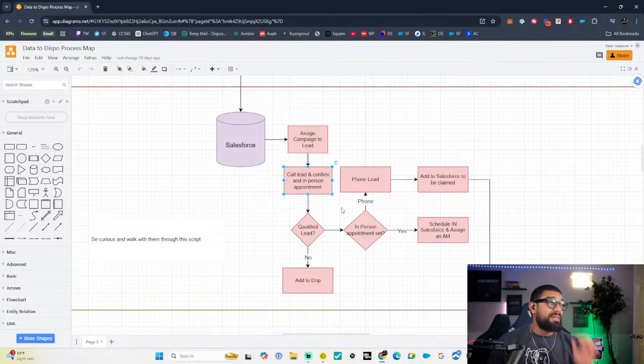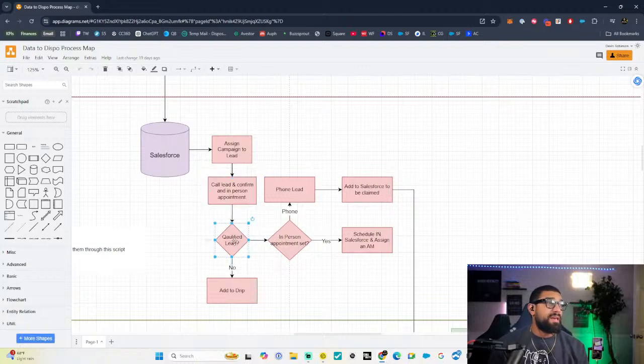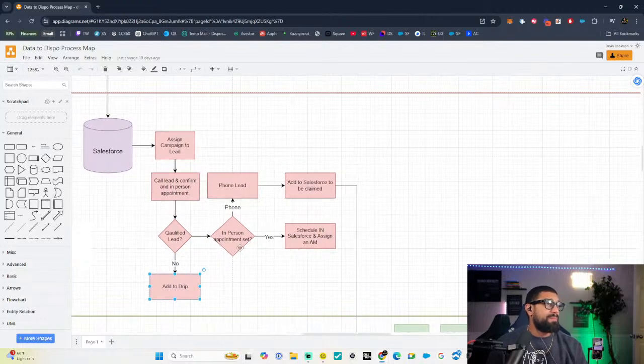And then you call the lead and confirm the in-person appointment. That's what we'd rather have, an in-person appointment. Is it a qualified lead? If yes, an in-person is set. Is it going to be on phone? Then a phone lead is set and then added to Salesforce to be claimed. If it's not a qualified lead, then we add it to our drip campaign in person.